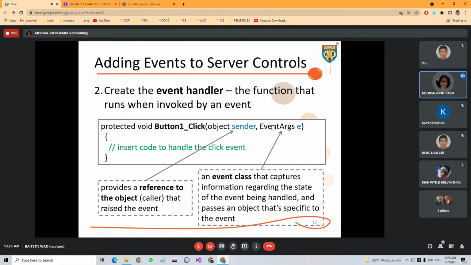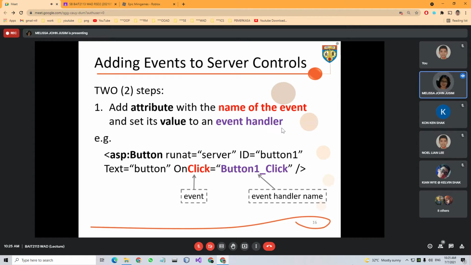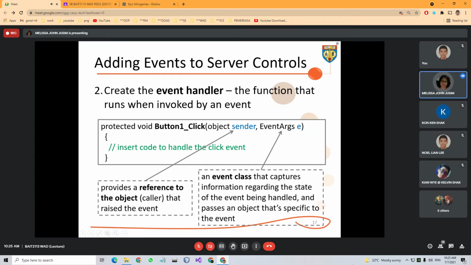So these are the simple two steps to add events to a server control. Number one, on the server control itself, you will do this in your web form, the .aspx. You need to specify this particular event as the attribute, and the value of this attribute refers to the event handler. You double click that particular server control, and then you will get this in the code view, the C sharp.